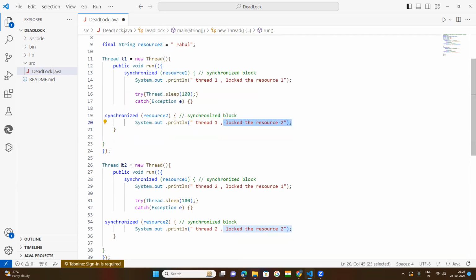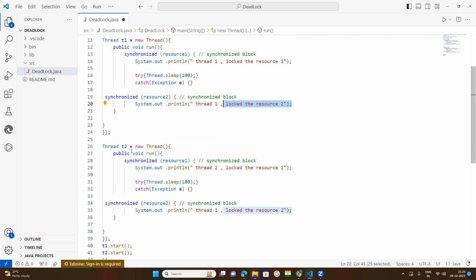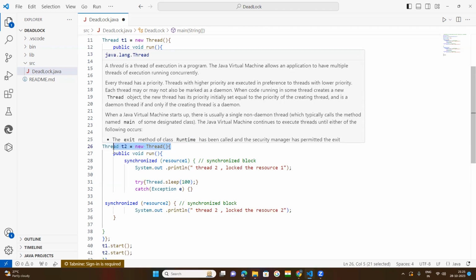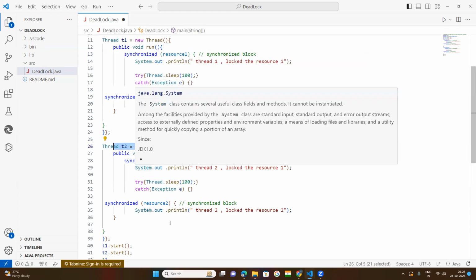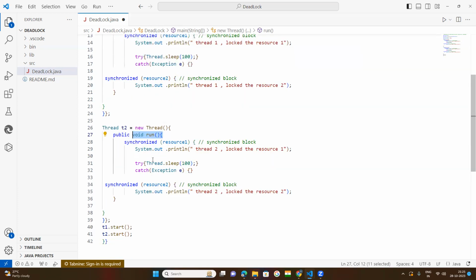The same I have copied here. The code creates a second thread T2, an object created for the second class, the thread class. This is the second thread. Under this thread, your run method has the same: thread 2 locks the resource 1, thread 2 locks the resource 2, two synchronized blocks. I have started the methods. Whenever you start this method, implicitly it looks for the run method. The start method and run method are both methods of the thread class.